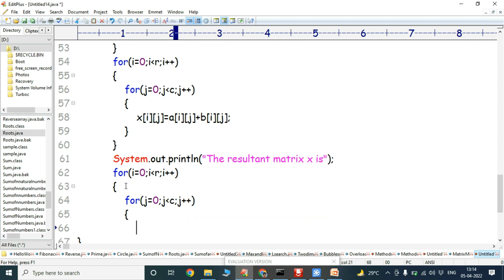Next, System.out.println(X[i][j] + " "). Plus one space.